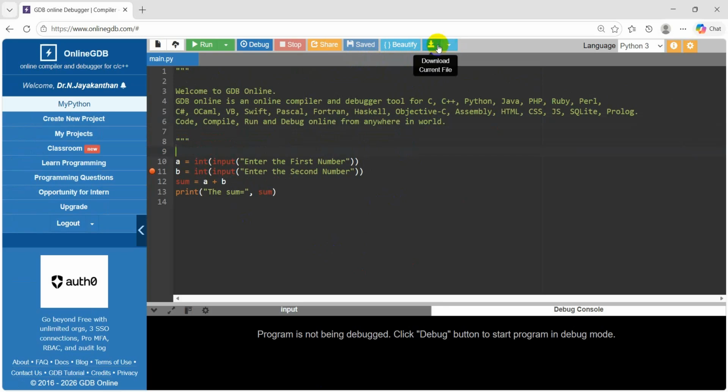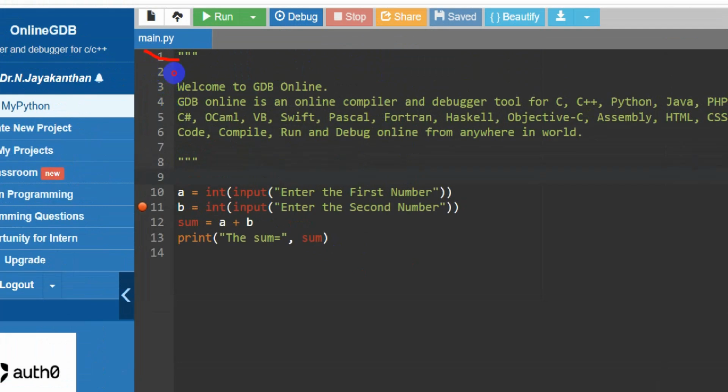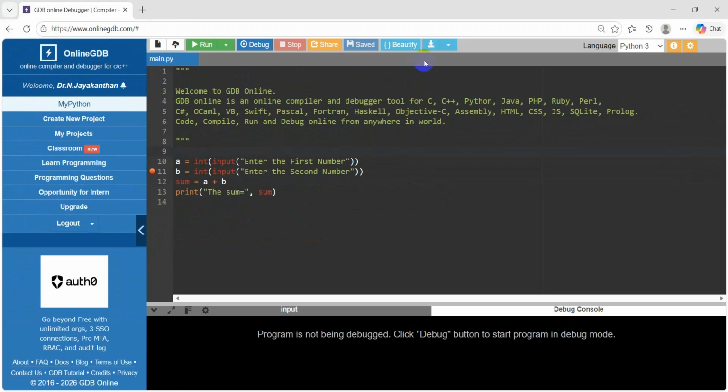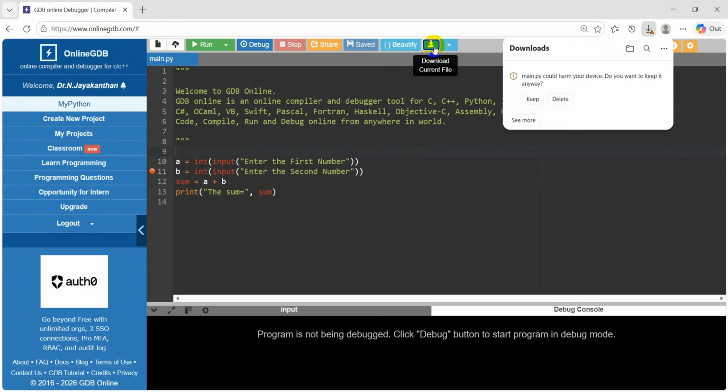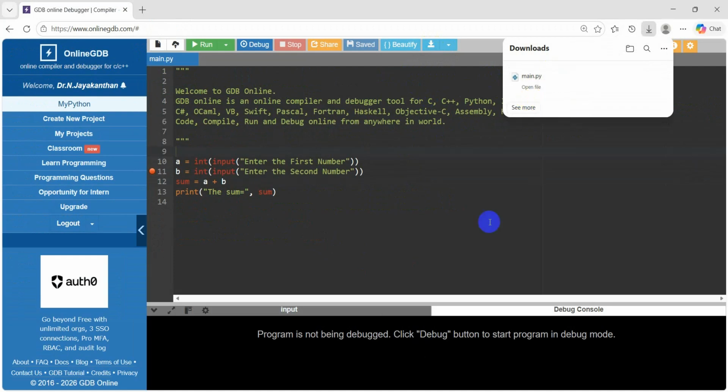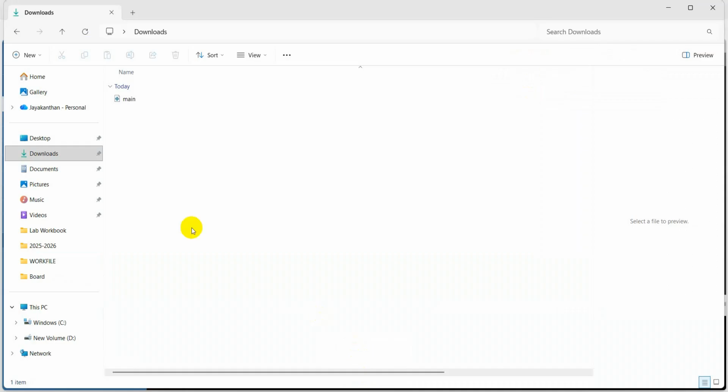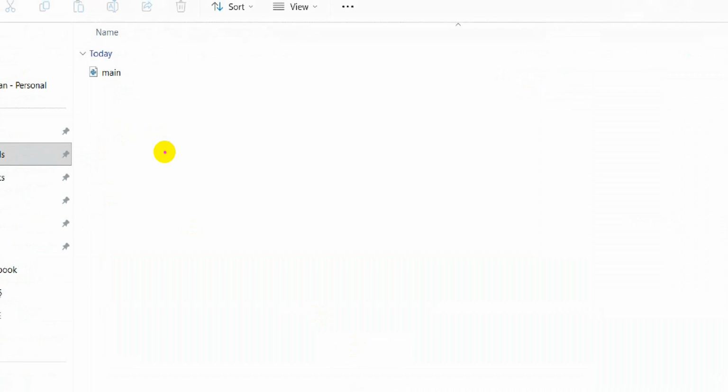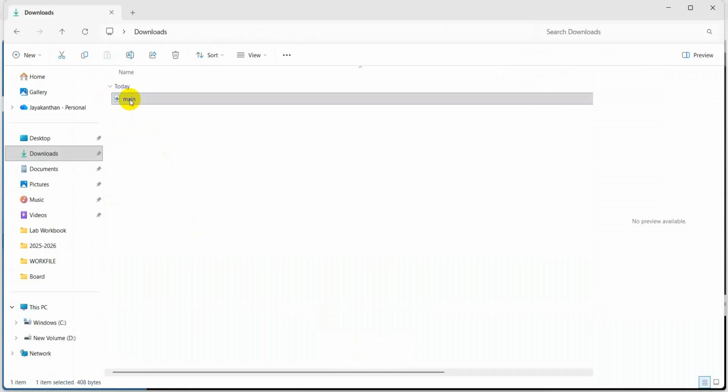So here we have download. You want to download this file. See there, the file will be named main.py. Want to download your code? I'm giving download. Okay, it will ask you whether you want to keep it or delete. I'm giving keep. See that the program will get downloaded with the name main.py.